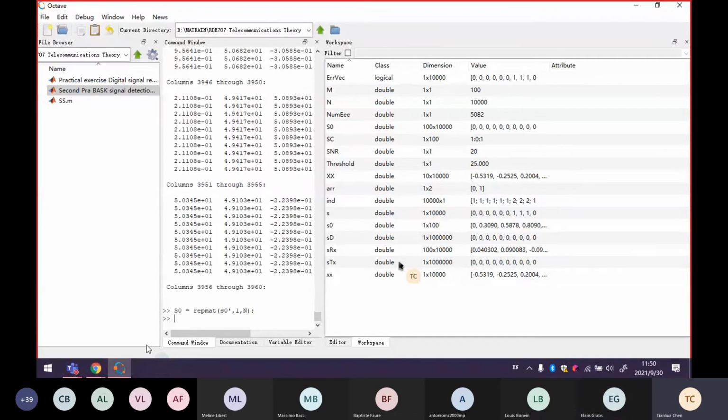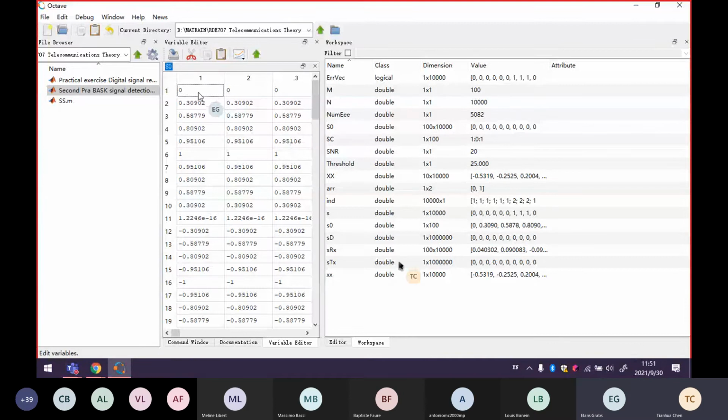So now we have this S0 with the same dimensions as the reference. Yes, let's see if it's correct. So yes, S0 is a sine wave in the column. So now what we are going to do is actually add that in our code.